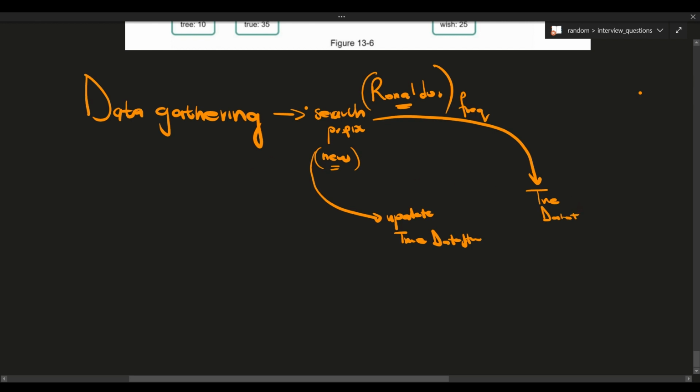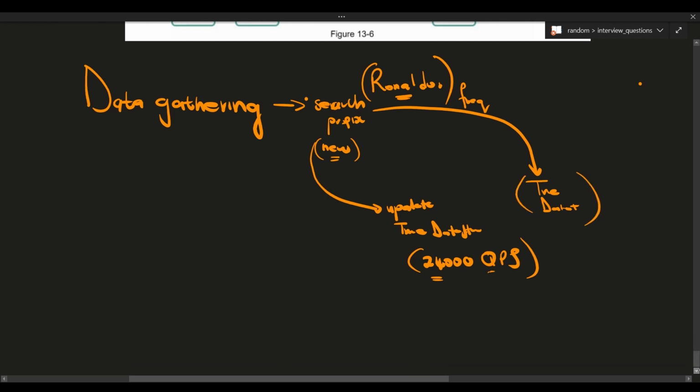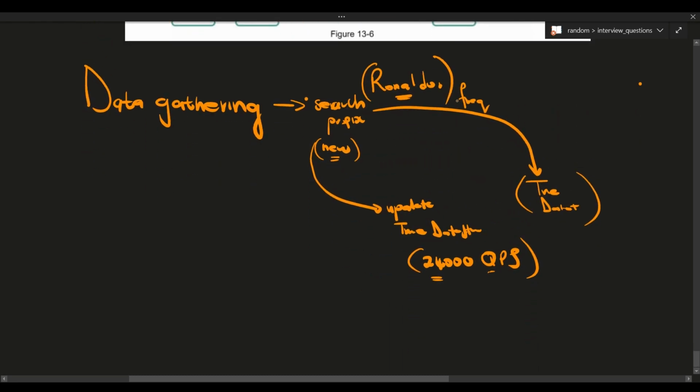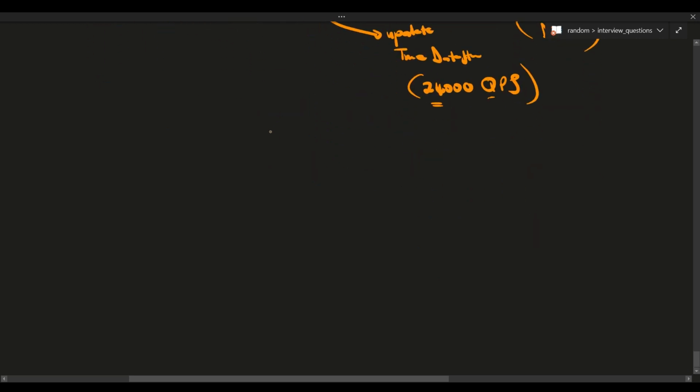But the question that I have is, given that we said we have 24,000 queries per second, every second we would have to make updates to this try data structure. This is not efficient at all. I don't think this can actually work, because you have to make the updates in a second, and it's just not going to cut it. So we need to come up with an architecture that can work.